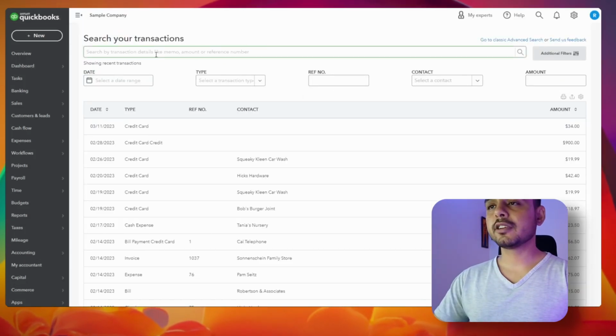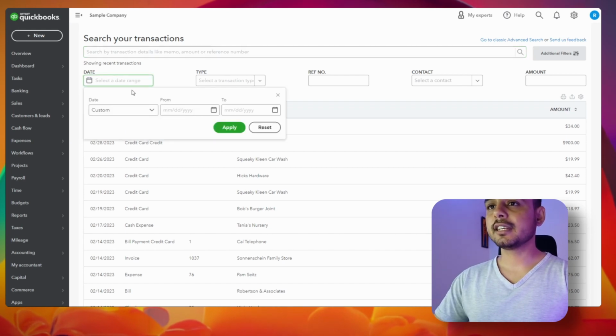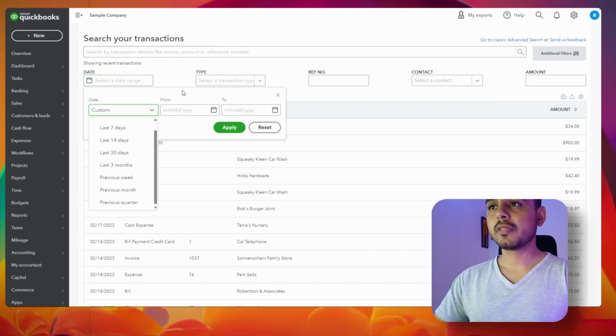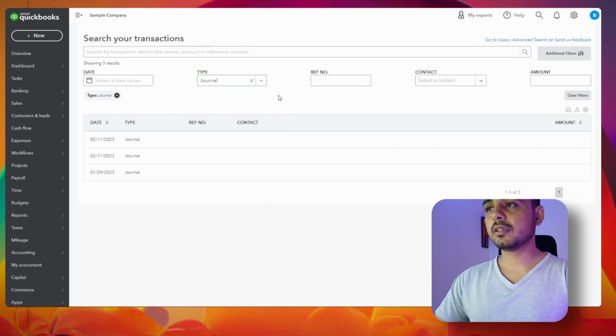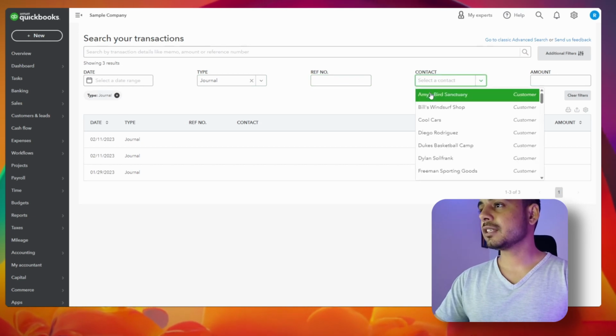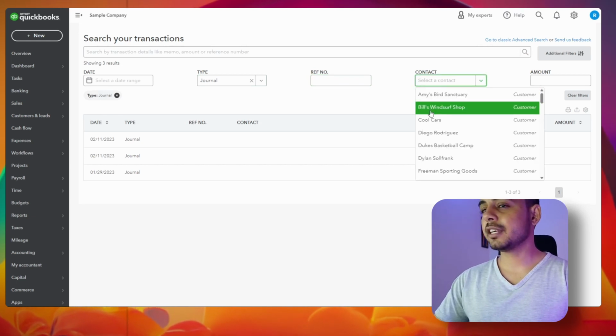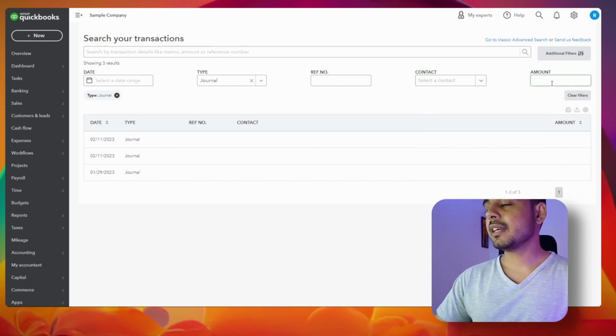Now you can search the transaction by entering all of the information that is given here. So you can select a custom date range and you can select the type of transaction. So let's select journal here. If you have a reference number, in this case, I don't have any, so I'll leave this blank. You can then select the customer if you created an accounts receivable. And finally, you can enter in if you know the amount for the transaction.